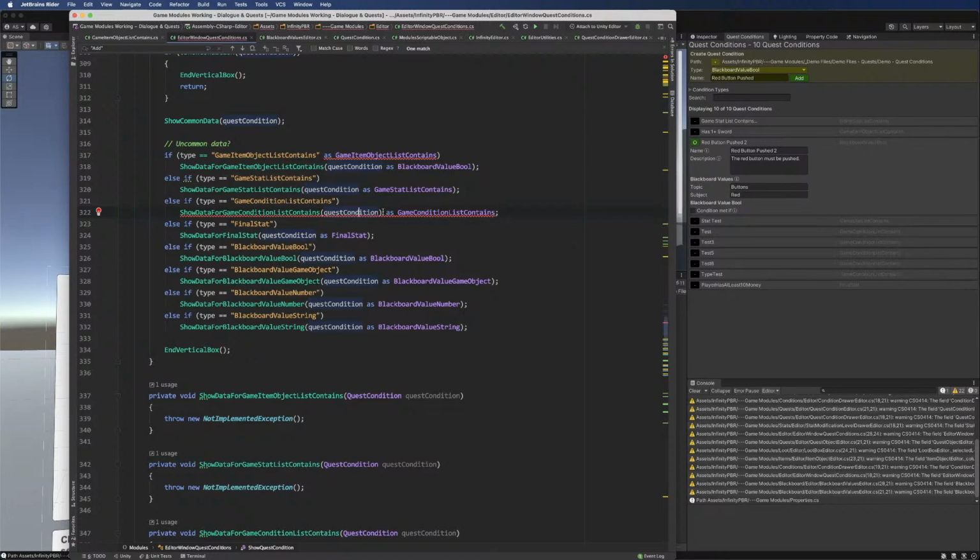Whoops. Wait a minute. I just put it in the wrong spot. What am I doing? What was I thinking? Okay. Stat list contains condition list contains final stat final. All right, there we go. That should do the trick.